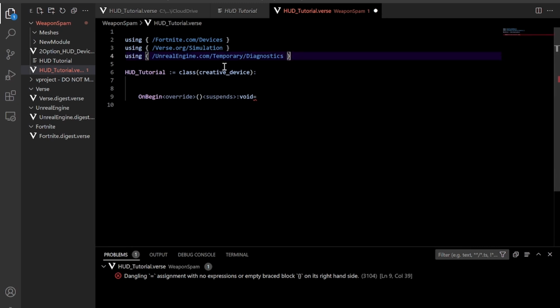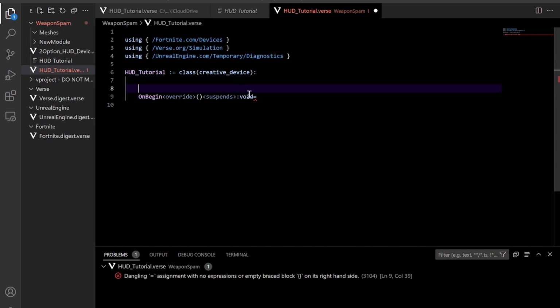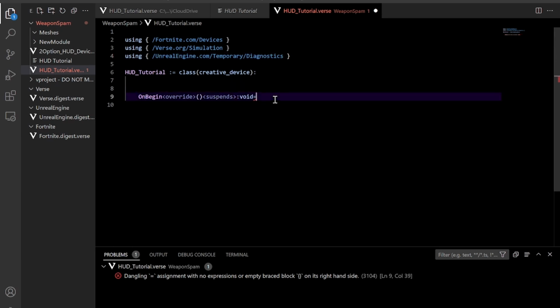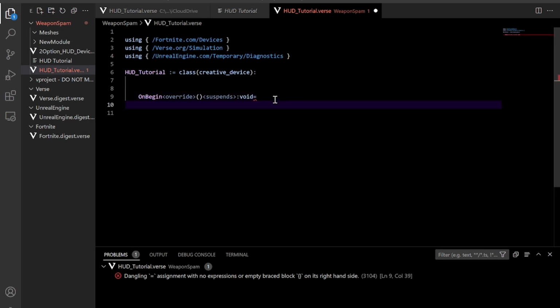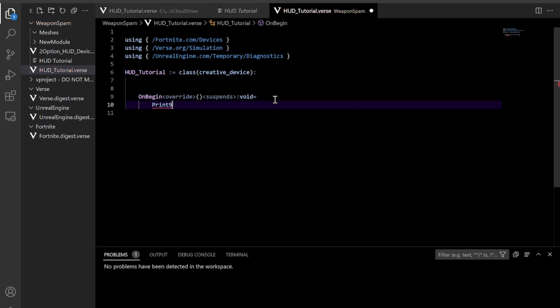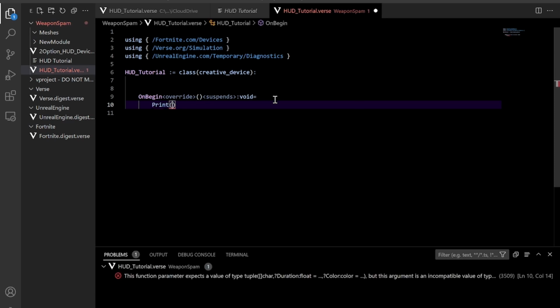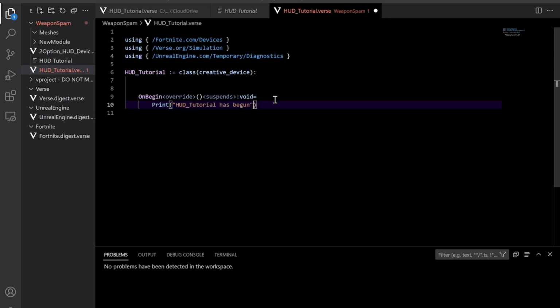So you have your device. What do you do with your device? Well, the first thing you have is this onBegin function right here. We can create a print statement to indicate that the onBegin function has executed. A print statement will basically display whatever text is inside of it to the log when you're testing in a UEFN session. So I'm going to say print HUD tutorial has begun. There we go.